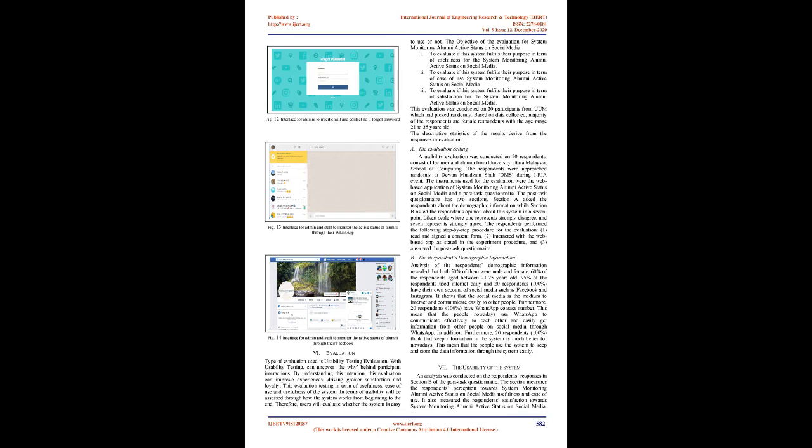This evaluation was conducted on 20 participants from UUM who were picked randomly. Based on the data collected, the majority of the respondents are female with an age range of 21 to 25 years old. The descriptive statistics of the results derive from the responses to the evaluation.